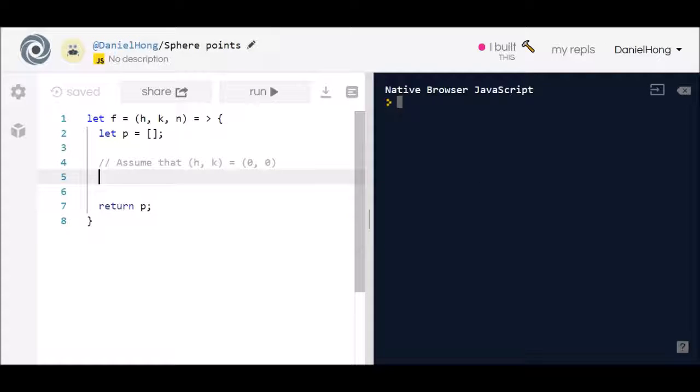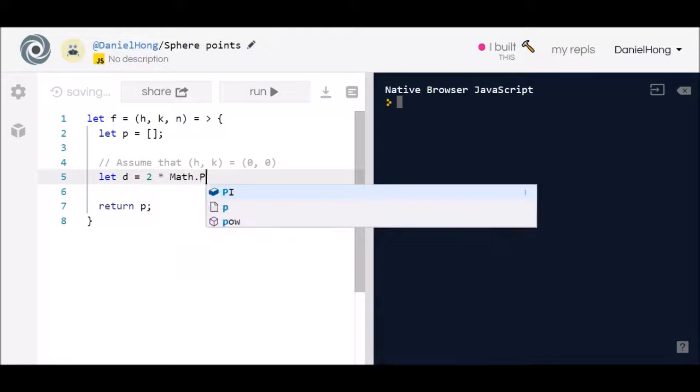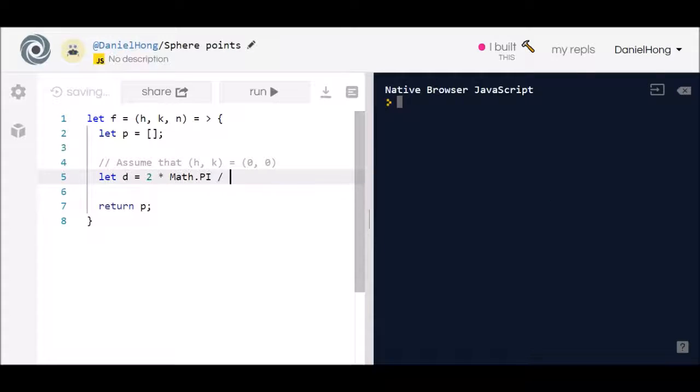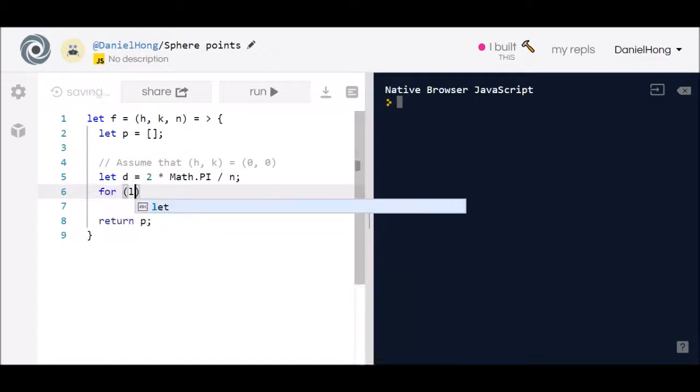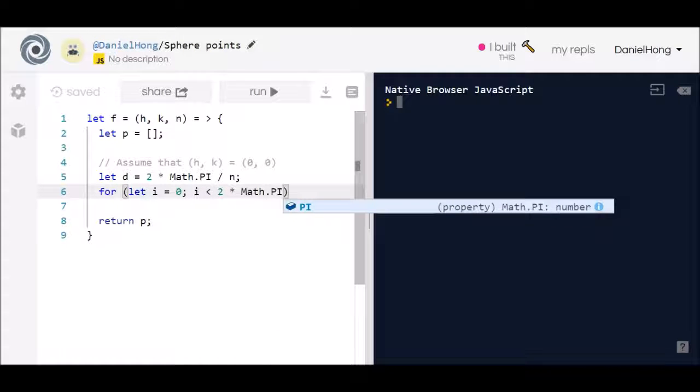And we're going to need a step size. That one, I believe, is 2 times math.pi divided by how many points we're using. This will take us all the way around the circle.